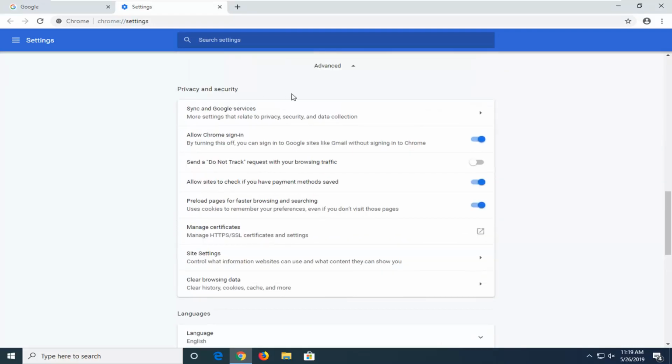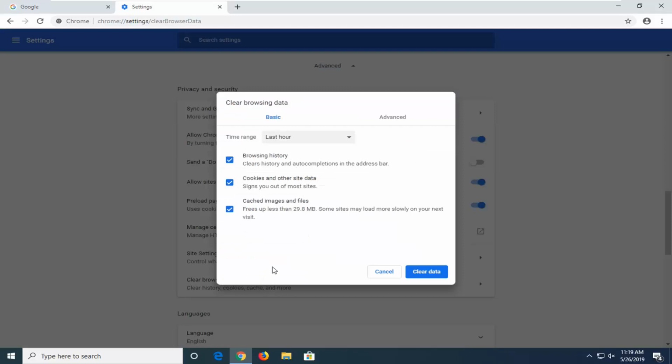First section underneath advanced, privacy and security, select clear browsing data, clear history, cookies, cache, and more. Select that. You want to select the cookies and the cache, so you don't actually need to clear browsing history if you don't want to. And then select the time range you want to go back, all time. Select clear data.